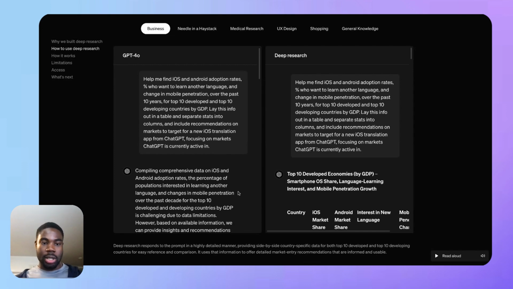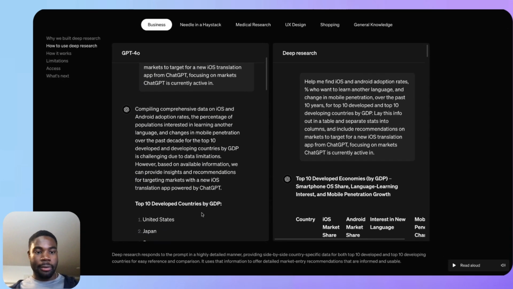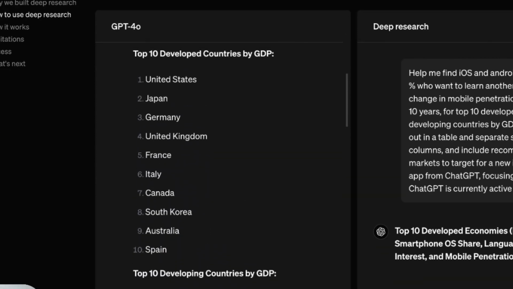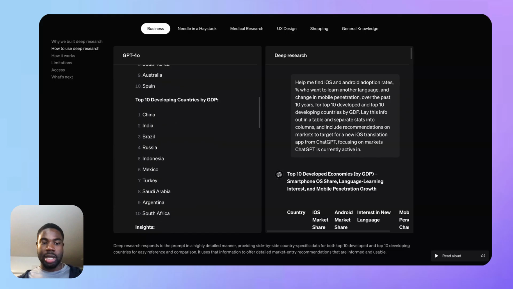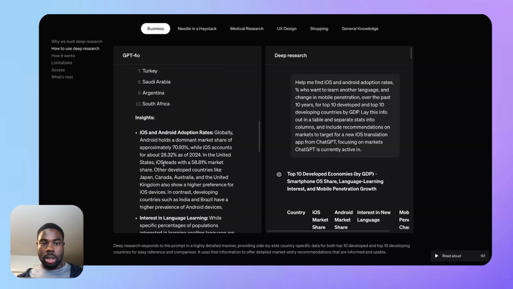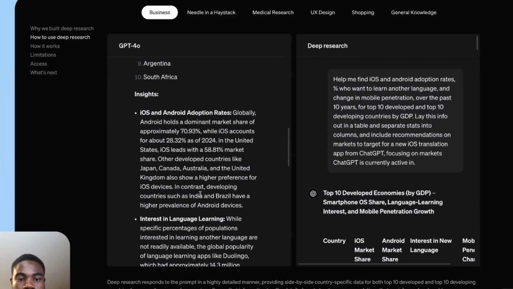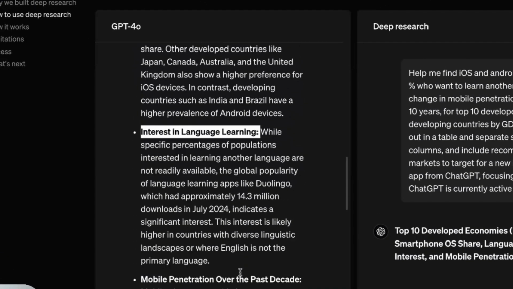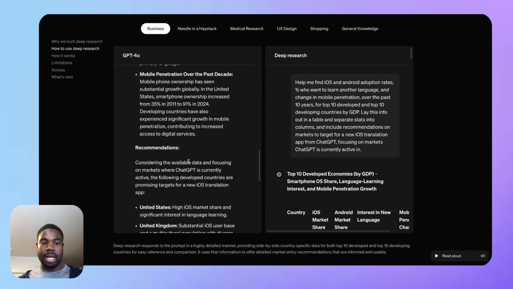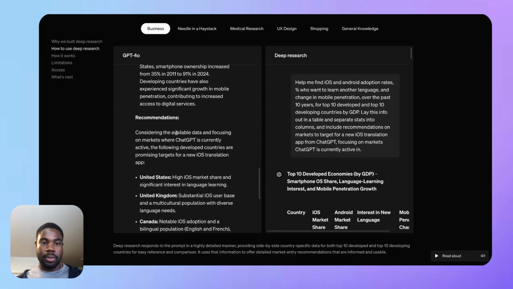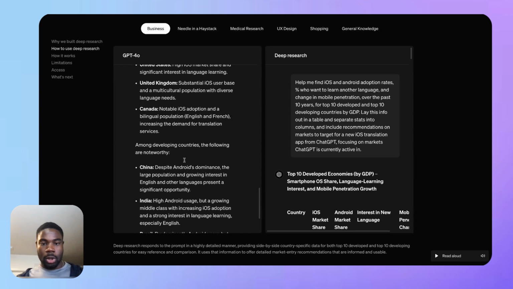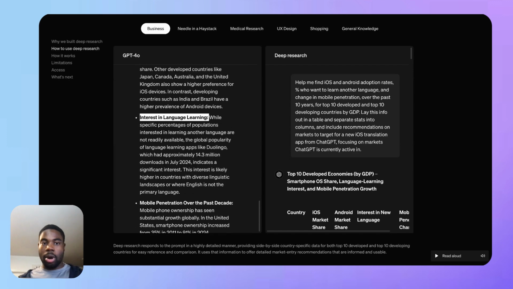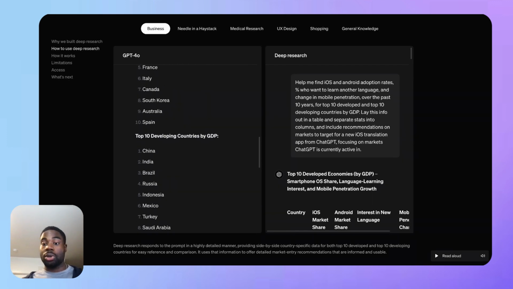Let's look at 4o's response. So 4o first listed out the top 10 developed countries by GDP, then the top 10 developing countries by GDP. Summarize the insights, okay? iOS and Android adoption rates, interest in language learning, mobile penetration over the past decade, recommendations. Okay, I mean, it's a decent response. If you were to prompt this in ChatGPT using the 4o model, this is what you'd get.